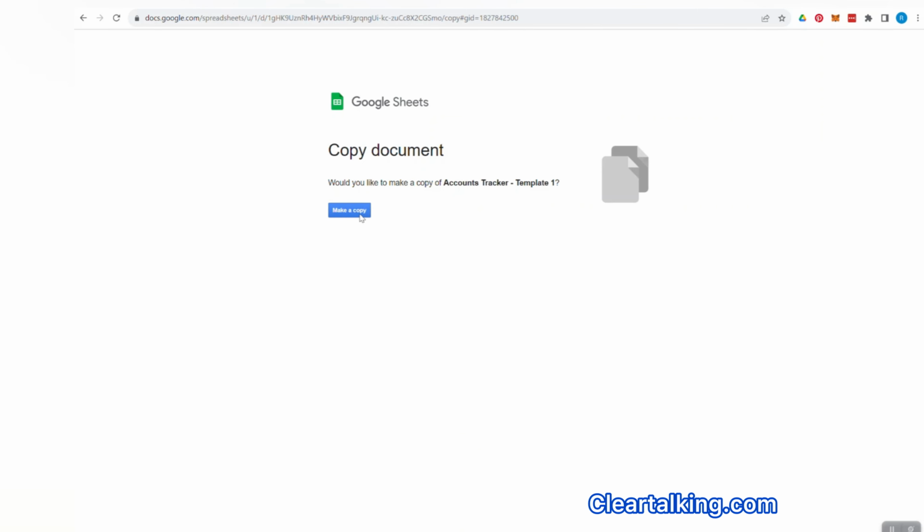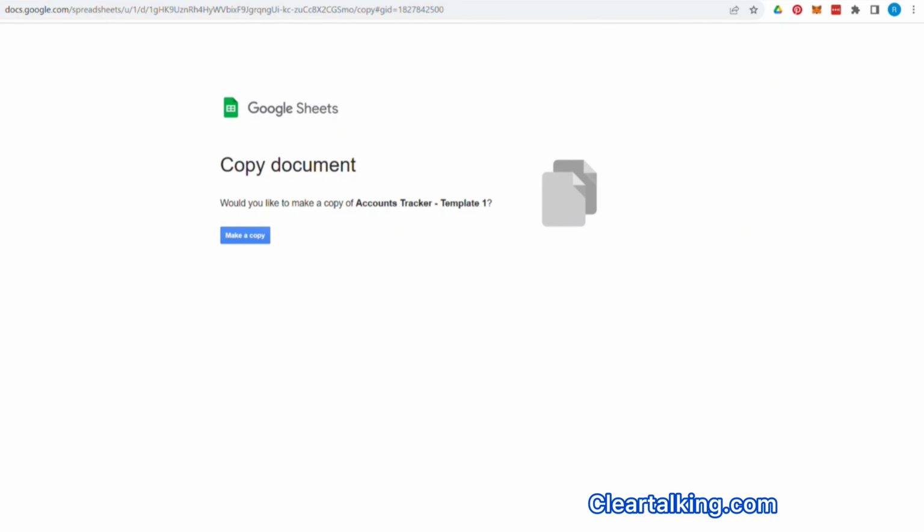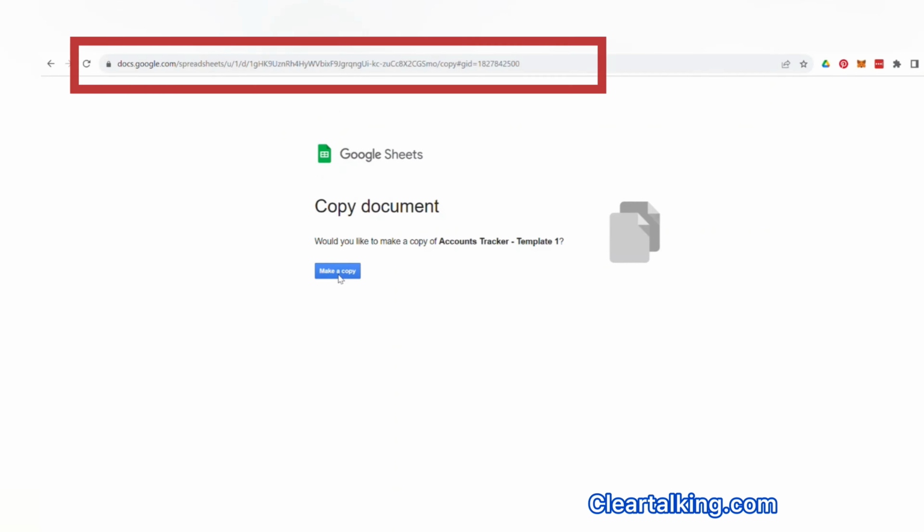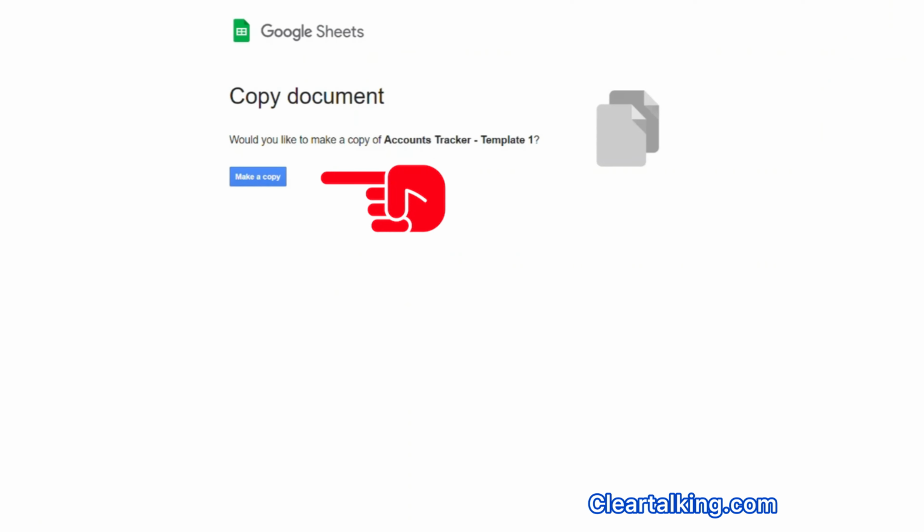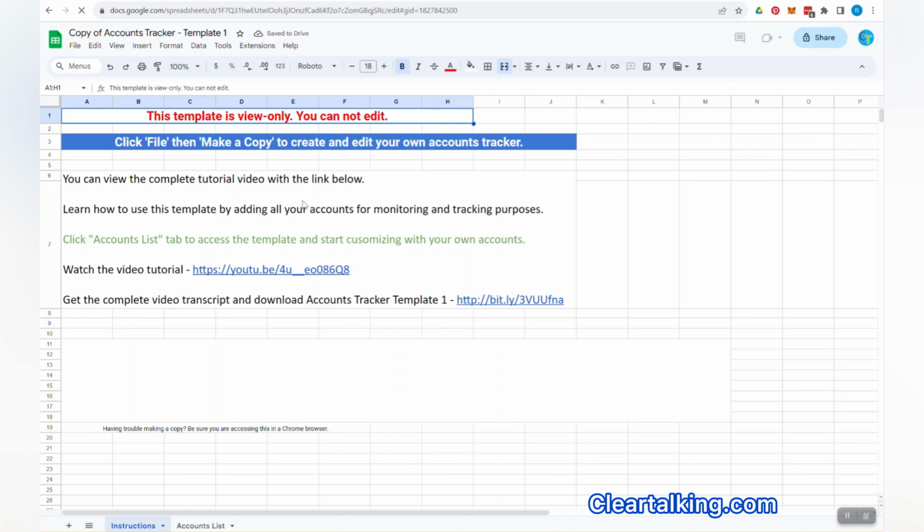To do this, open a browser window and log into your Google account. Paste the provided link into your browser's address bar and hit Enter. Then click Make a Copy to have your own version of the template. Open the copied template.